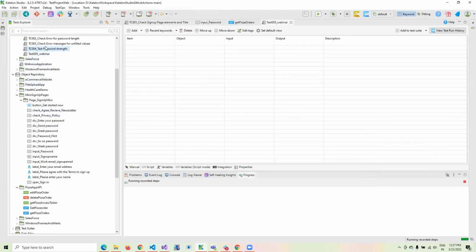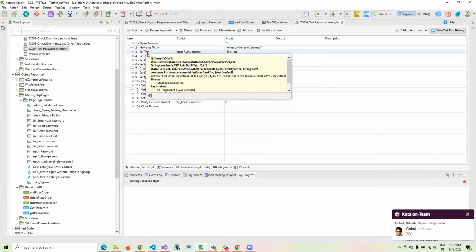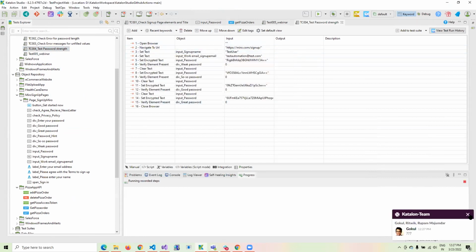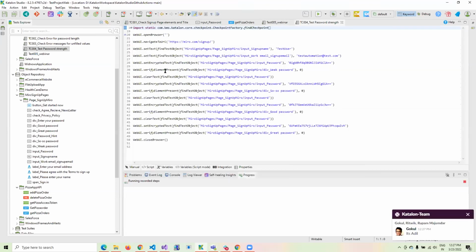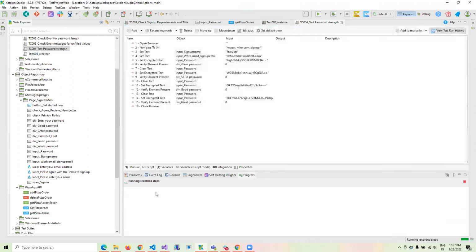Once you've created your test case, I didn't save this test case, but once it's saved, your test case will look something like this. There's open browser, navigate to URL, set text, and so on and so forth. So you'll have a nice looking view of your test case, and if you jump to the script mode, you can see the same thing happening on the keyword, on the manual mode.